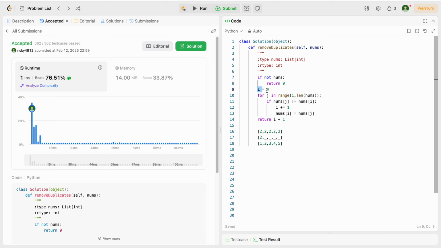So the key takeaway here is time complexity is big O of n. We process each element exactly once, and the space complexity is big O of 1. We modify the array in place without extra storage. This optimized two-pointer approach is the most efficient way to solve the problem.